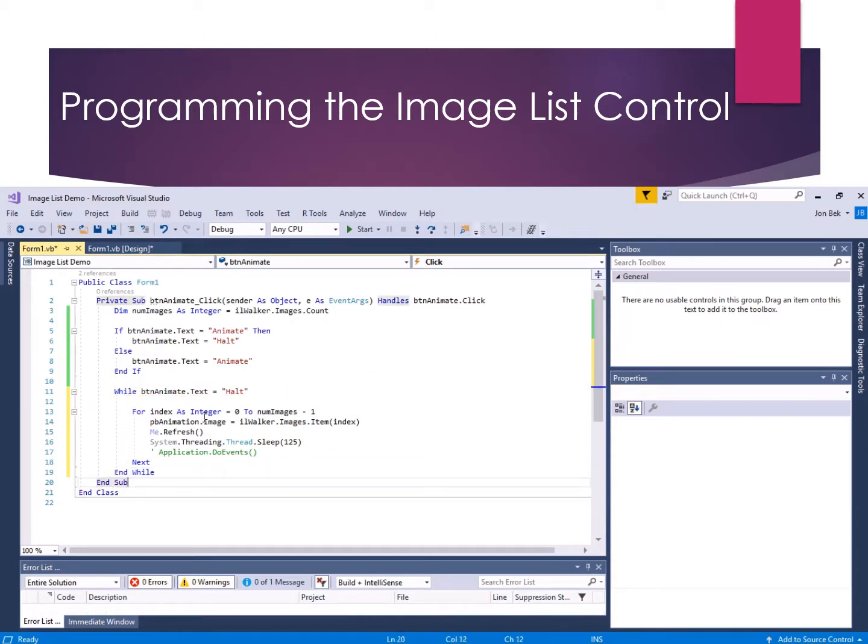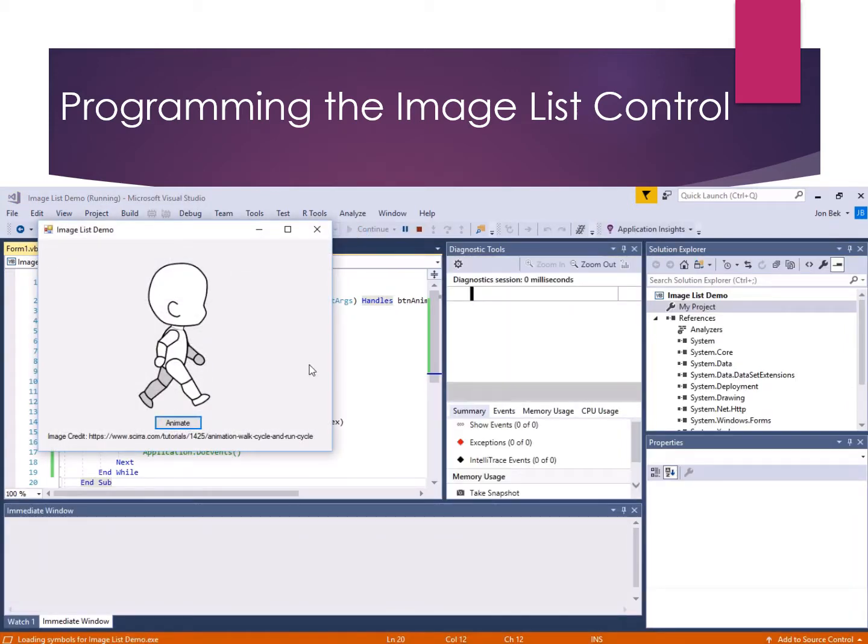Okay. And so in theory, what's happening is, if the button said animate, it's going to start the sequence. Otherwise, it's just going to change the button back to animate. And if it is already animated, it'll start the sequence and change the button text to halt. And then let's see if that's working as we expect.